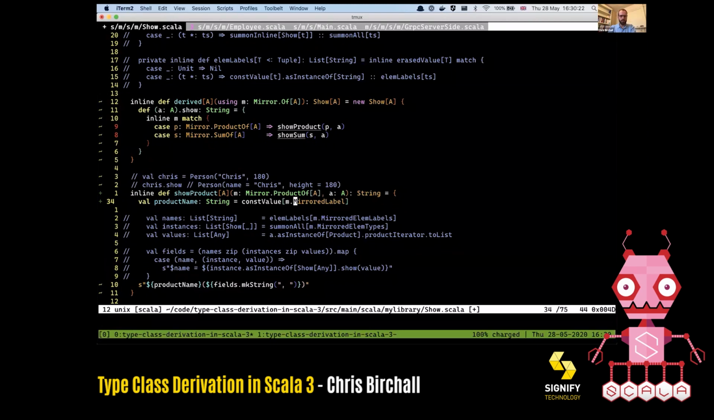We're going to use this thing that we can get from the mirror called mirrored label. So this is the name of the thing. This is Person in this case. But the interesting thing about this is that it's not a string, it's a type. So where you might think it would be something like "Person", it's not. It's actually the singleton type of that string. So it'd be something like this. I'm not sure exactly how you write it, but this is the idea. It's a type, it's not a value.